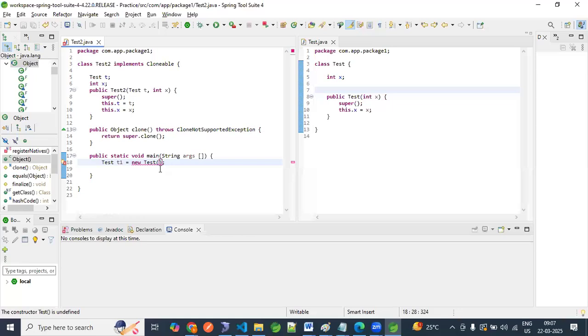What type of value? Some number, right? I am giving 10. Error gone, right? Now if I print this, it will print what X is having, 10. This is minimum common sense. Can I create an object for this?